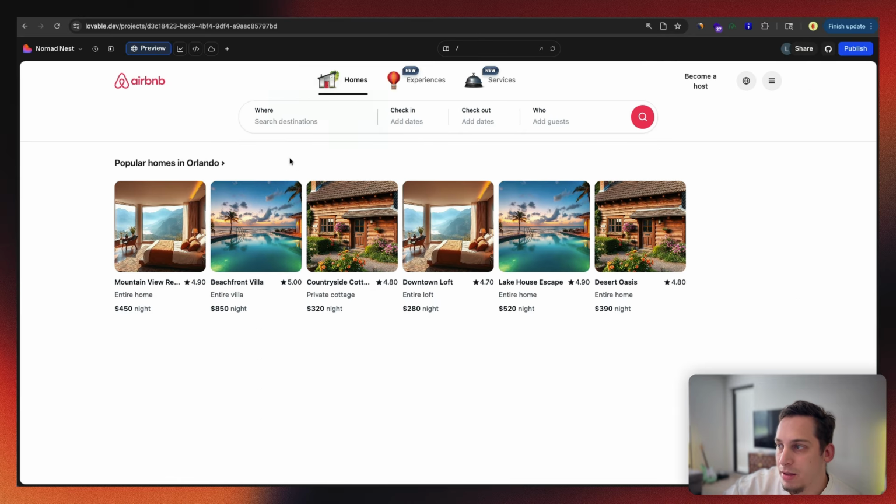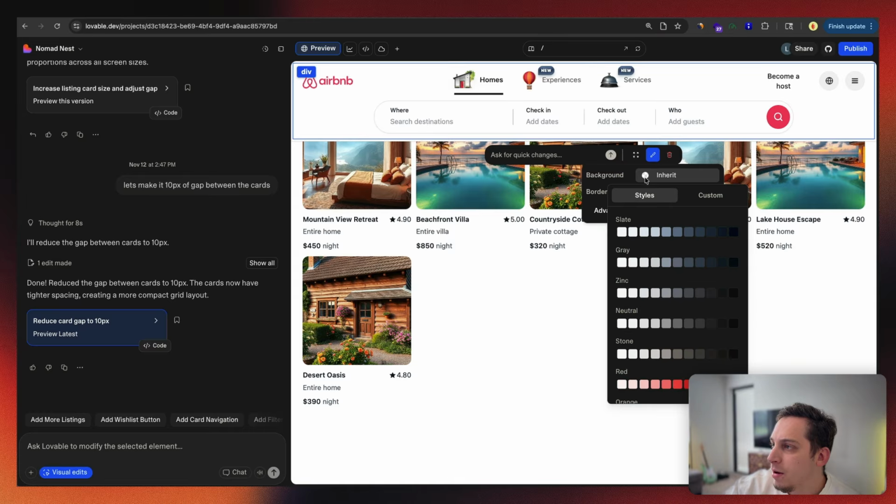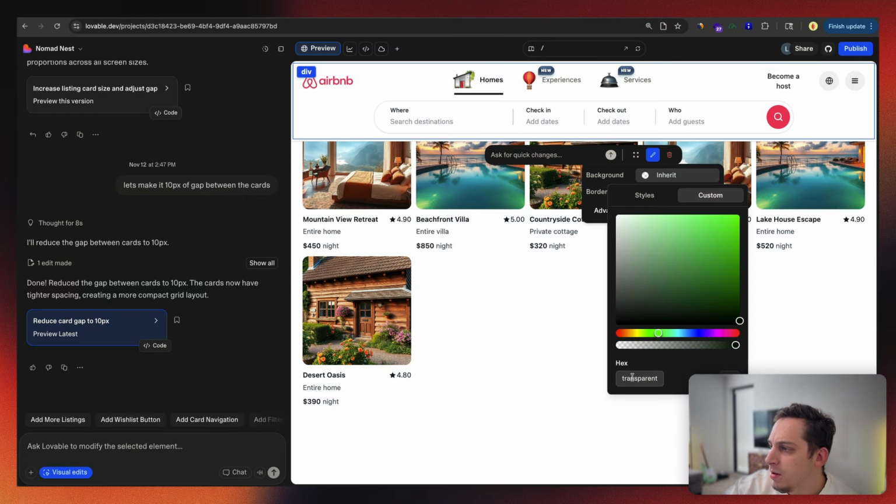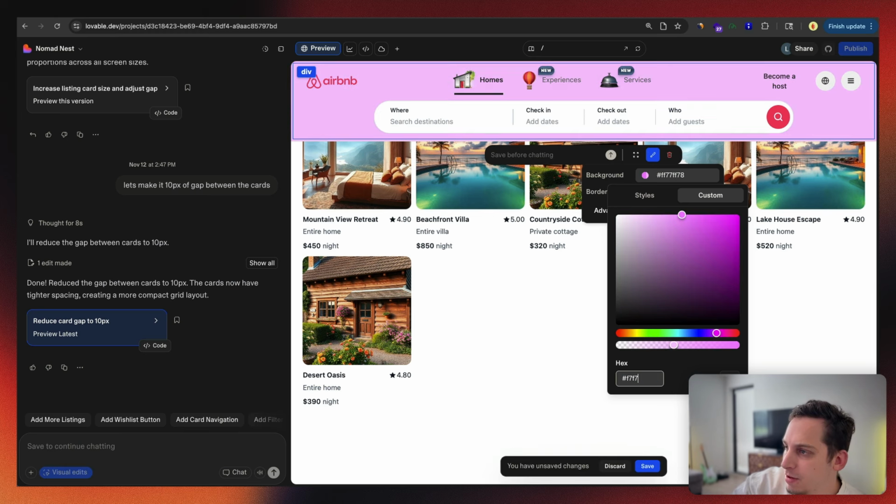I can see over here we have this section down here, and I want to see what the color is over here, so we can add the same color up here. So I want to inspect this and see what color this is, because it's like F7, F7, F7. So we can go ahead and visual edit and select this whole thing, and background, we can do custom, hex, let's go hex F7, F7, F7.